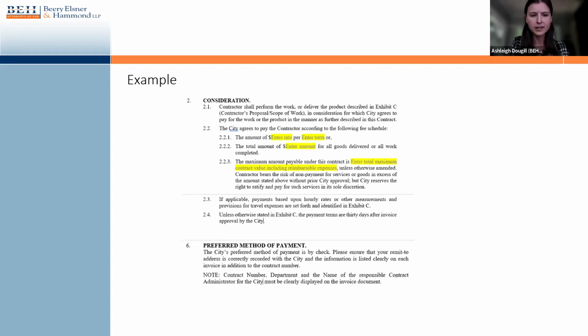So here is an example from this agreement, again, of both compensation and a brief reference to scope of work. You can see in the first sentence there, it references that the contractor will perform the work or deliver the product described in Exhibit C. That is, referencing a separate exhibit where the work or the product will be further detailed in sufficient specificity.